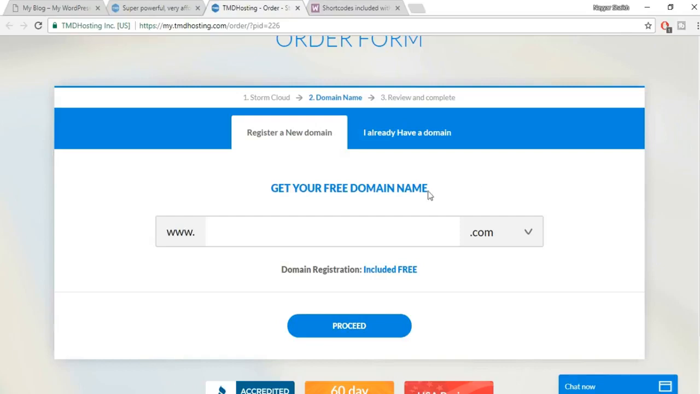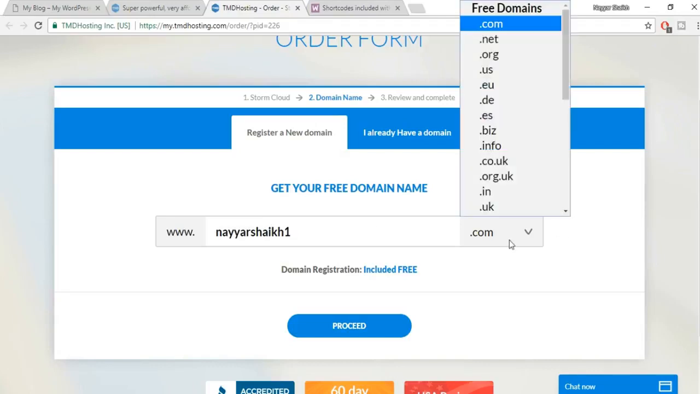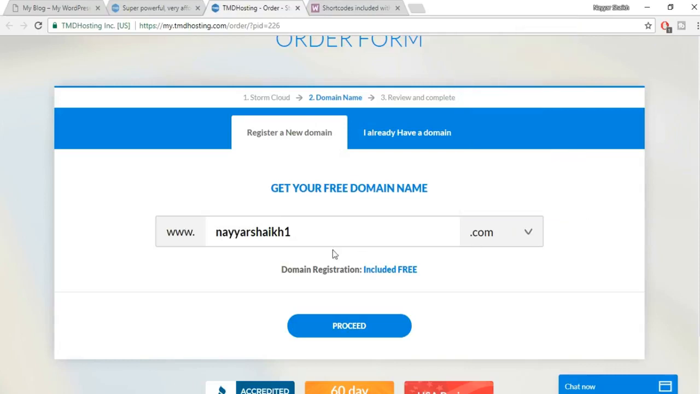Now here you have to type in the domain name which you want for free. For example, you can type it anything. Let me type nayashake1, and you can also select any extension you want, .com, .net, .org, .us, .eu, whatever you want. I would recommend you to stick with .com. That is the most amazing extension.